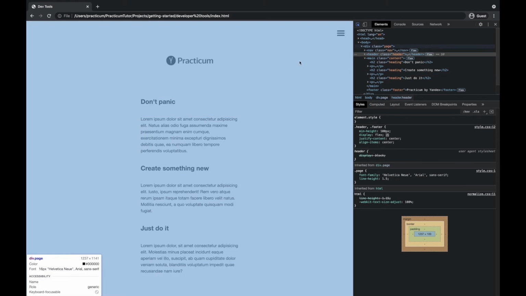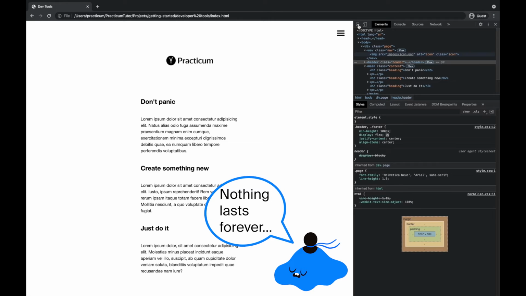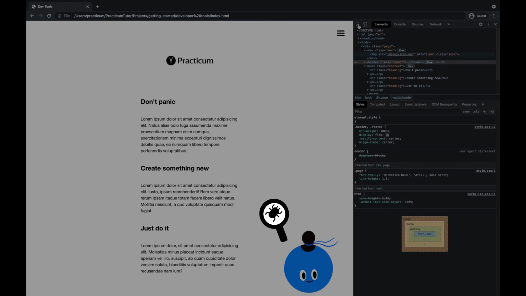We can do more than simply select elements with the developer tools. We can also add, edit, or delete elements as needed, and we'll see our changes instantly displayed inside the browser. However, it's important to note that since we're not coding inside the files themselves, our changes won't be saved. Once we refresh or leave the page, any changes we made will be reversed. Still, this is a great way to test out new ideas or find bugs in the design.